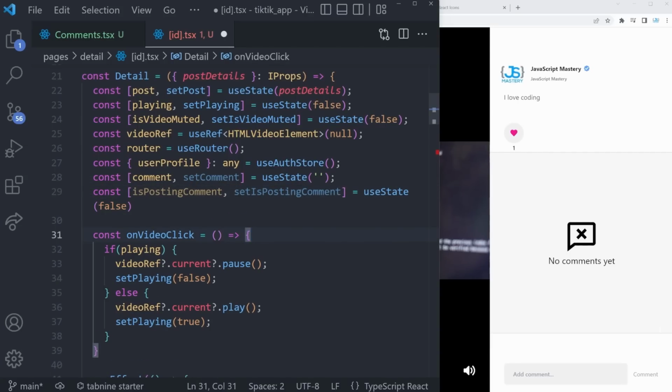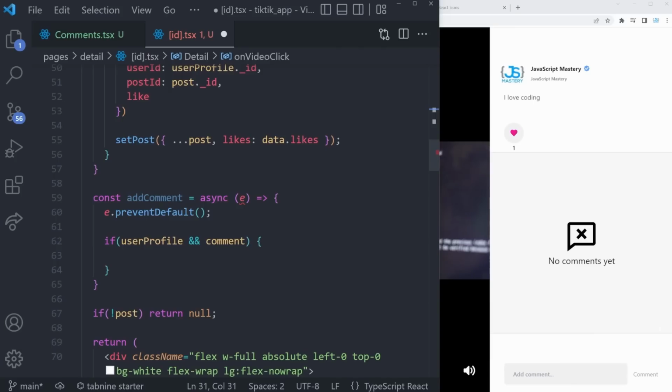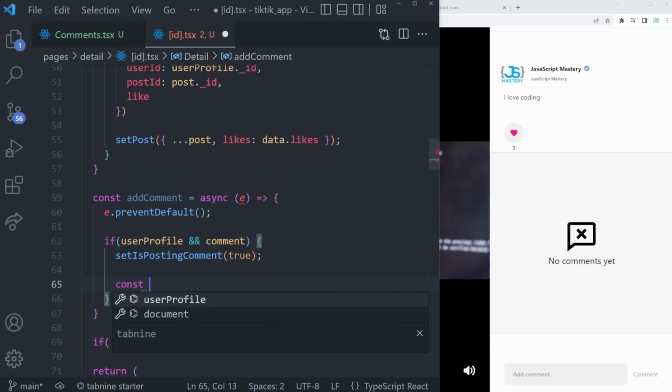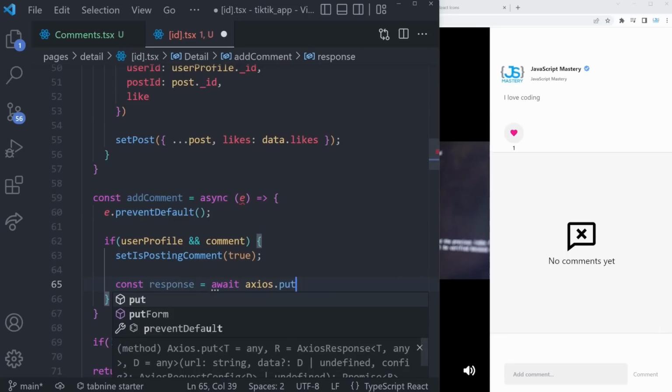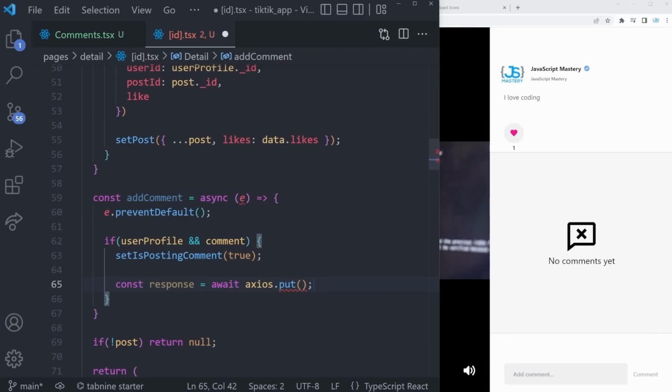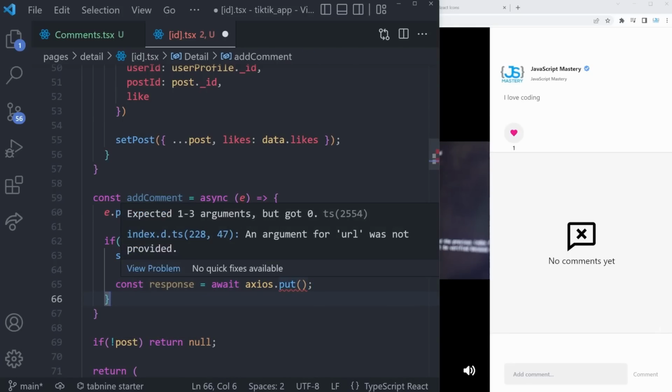And now we can make use of those. So we are checking if the user profile exists and if the comment exists. In that case, we want to set isPostingComment to true because we're starting with the upload process. Then we want to get the response. So we can say const response is equal to await axios.put. So we're making another put request. When you want to add something to the document, you want to use the put request.